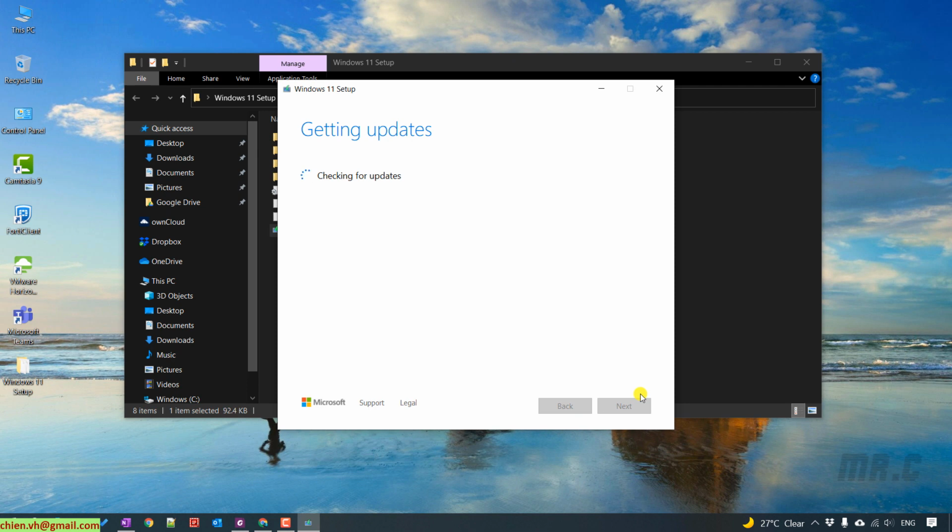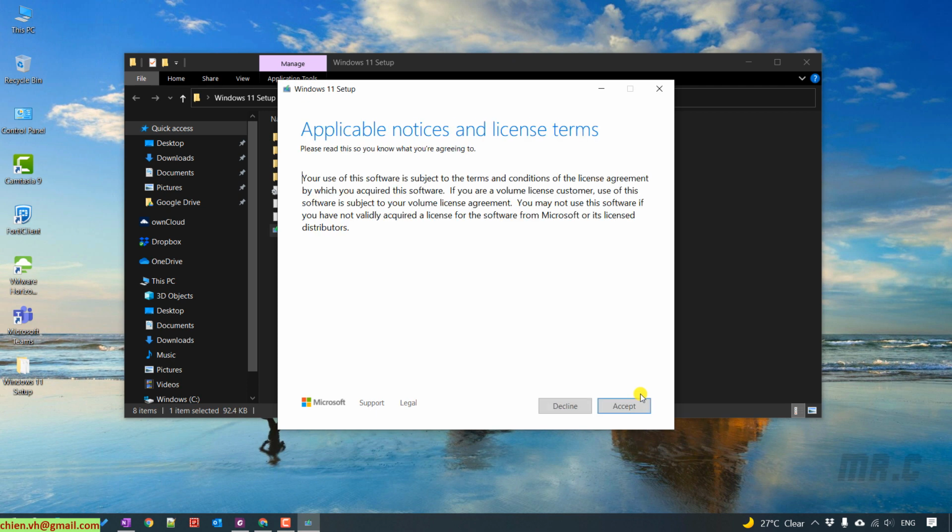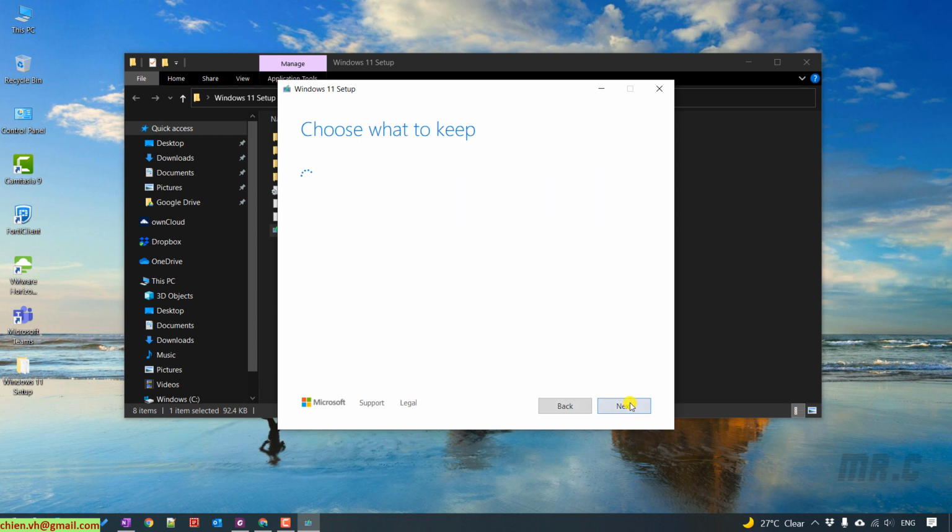It will be checking some information from the internet to get the necessary files for my PC. It also checks the compatibility of my PC. For this one, click on Accept. It will also be checking for updates. It can take some time depending on the network.